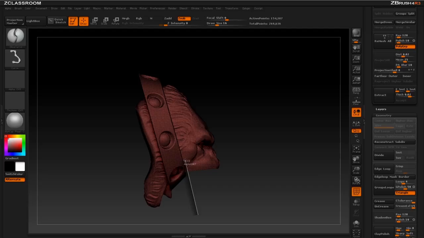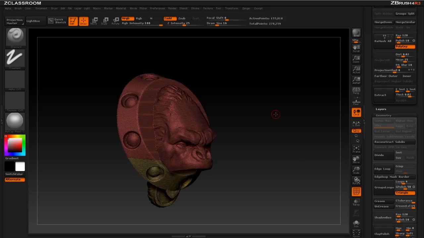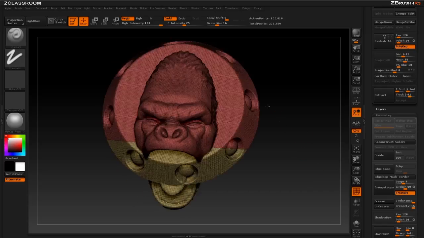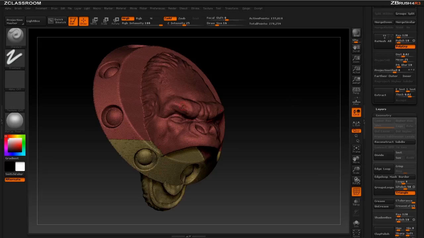I'm going to go right up the face here, and if I hit Alt once, it's going to make a Bezier curve like this, but I don't want that. I want it sharp. So instead, I'm going to hold down Control Shift, drag its line out, and hit Alt twice, and that's going to give me a nice sharp line. I'm going to let that drop, and because I have polyframe turned on, it's actually split this into two separate polygroups. So we've got a yellow and a red one here.